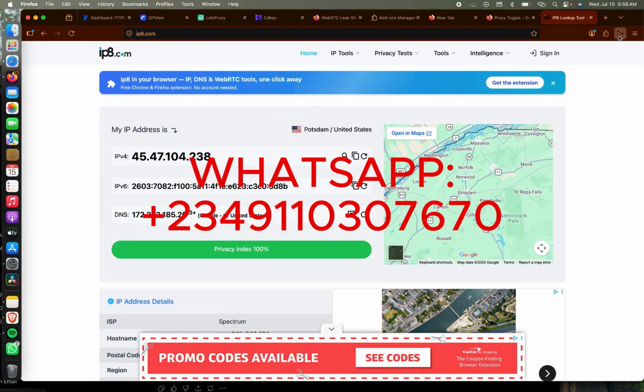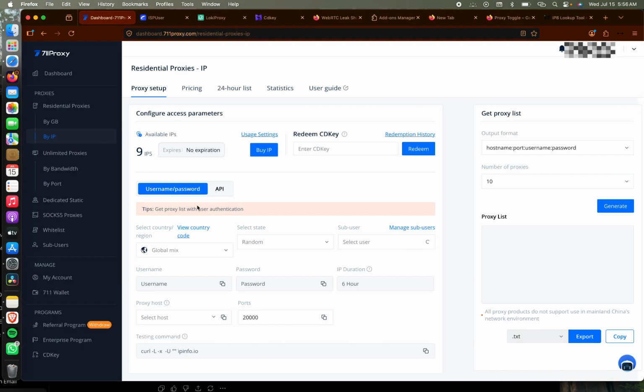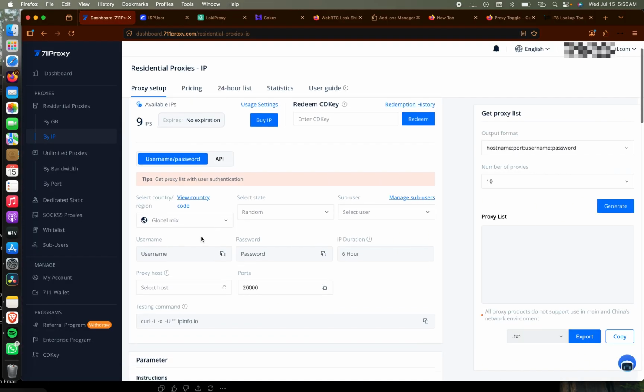If you come to your 711 proxy now and you refresh, you should have like a -1 balance already. That is how the IP based plan works. So you have a -1 already.